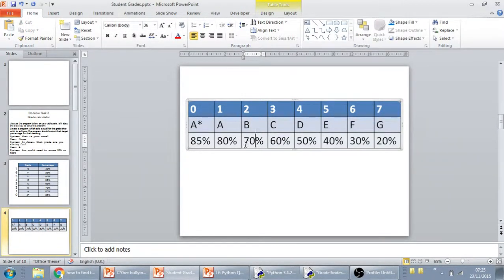So let's say, for example, the person wants to know what percentage they need in order to get a C. Well, that is in position 3. So starting from 0, 1, 2, 3. And that goes up to 60%. And so what we can do here is we can just find out what position C is in and then match the percentage accordingly. How do we do that?